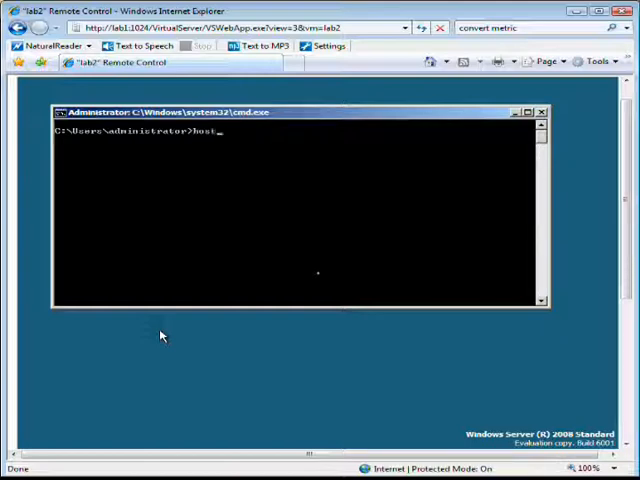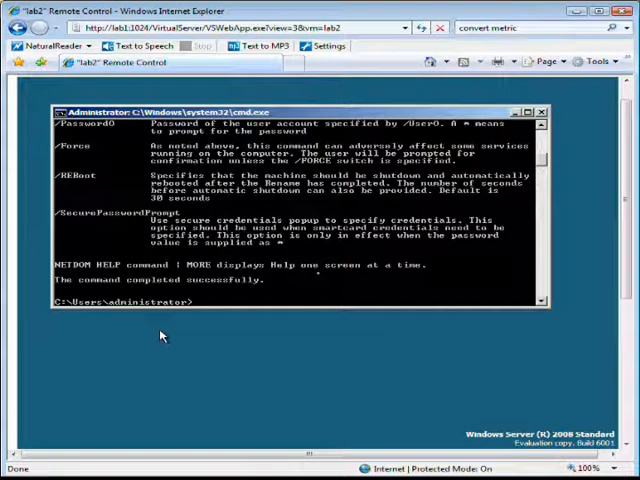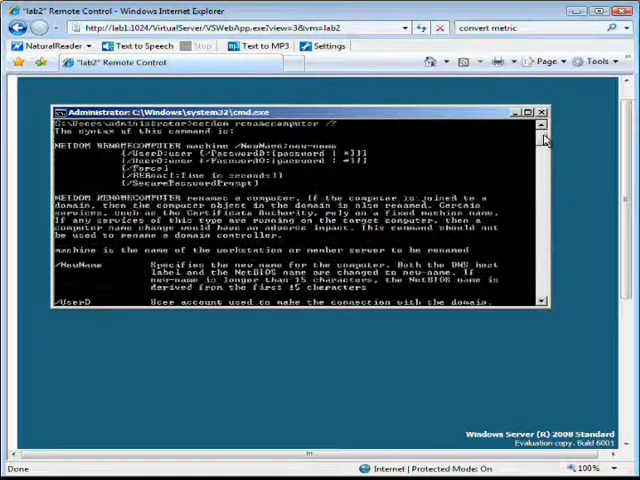If I take a look at my host machine name right now, see it's configured as lab2. If I were wanting to rename my server, I would use the netdom command with rename computer. And here's all of our possible options. Isn't this just so much fun?